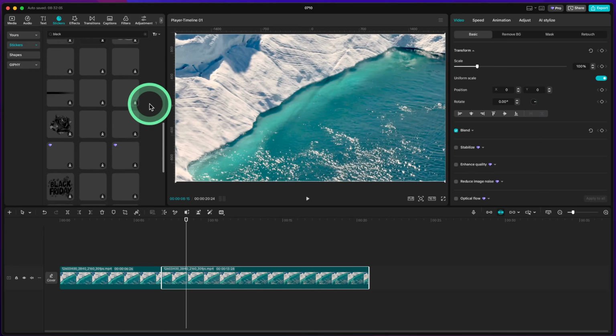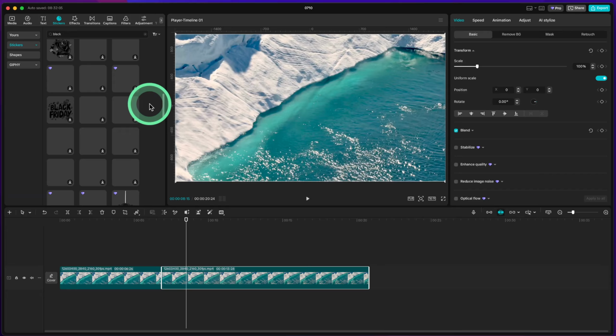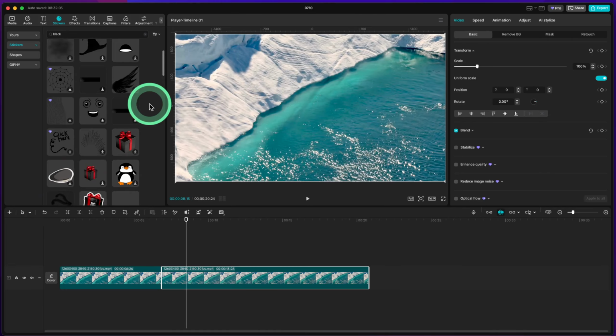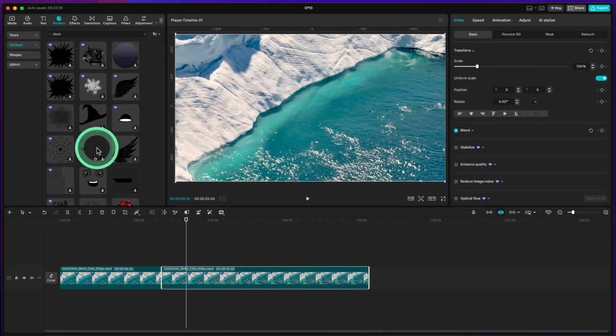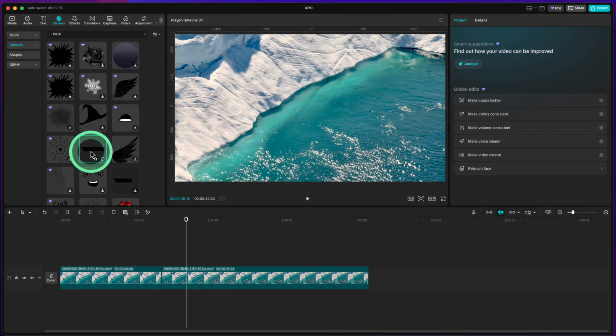With that done, stretch the black background to match the duration you want the black screen to last. For example, if you need a 3-second pause, extend the black background for exactly 3 seconds. This method is ideal if you're working with precise timing or want more control over the visuals.